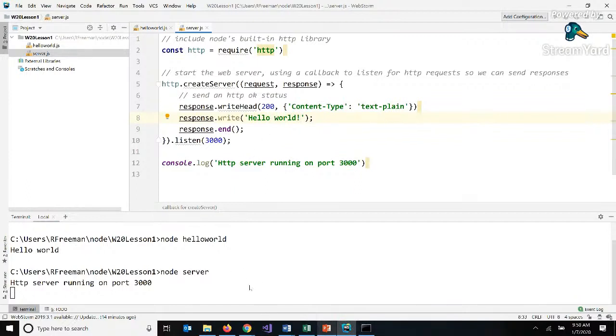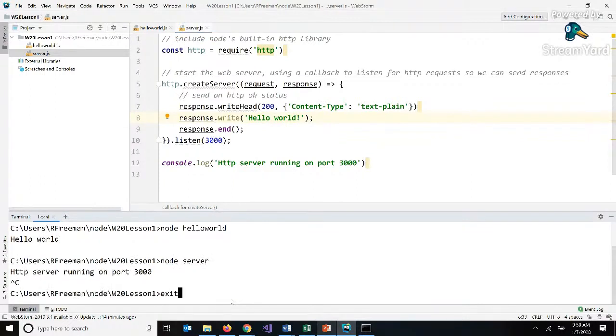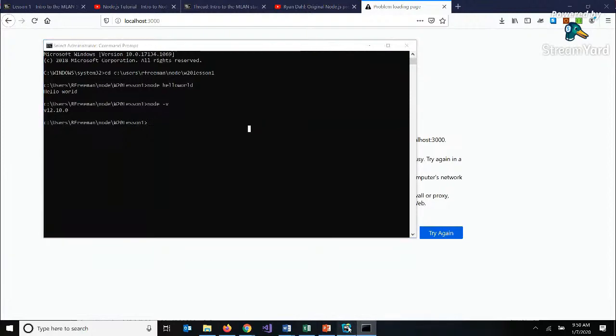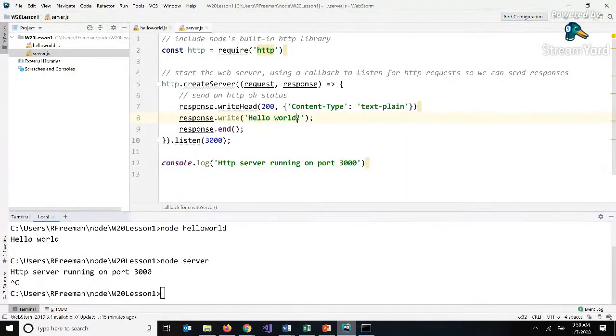So how do I stop my server? It's locked here. Control C will stop the server. So if I go and refresh now, I should get a server not found. If I've killed my web server, localhost 3000 is offline. So now that I've made this change, I've added some exclamation mark.